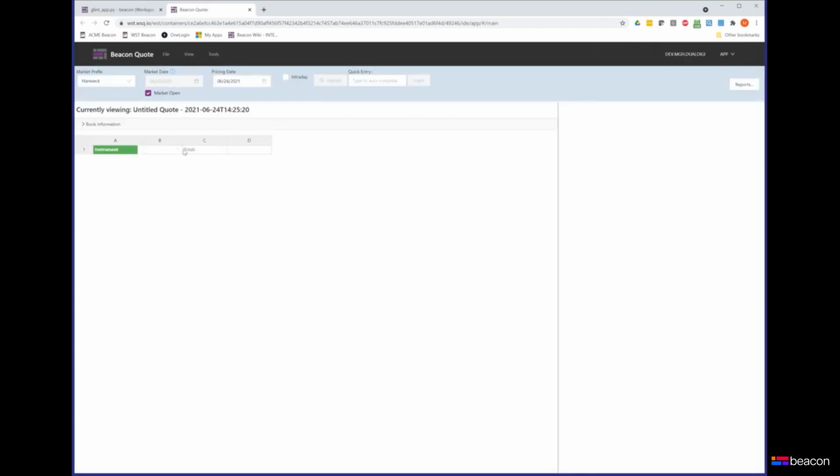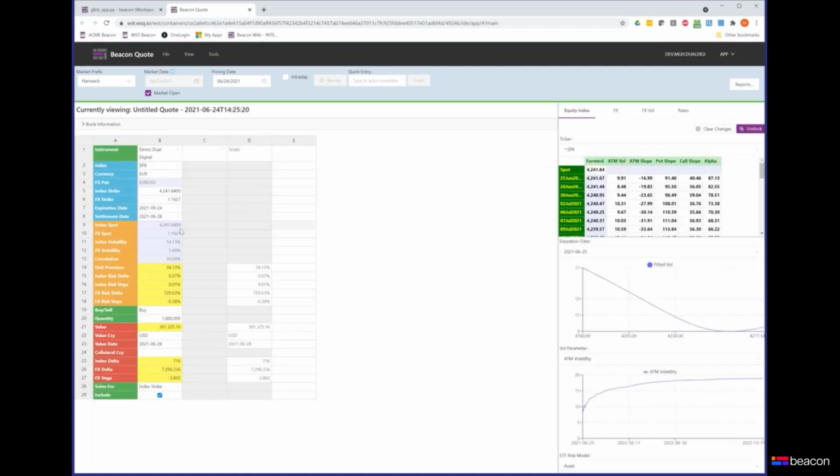here's Beacon Quote coming up again. And so now I can go and put in demo dual digital. That's the name that I gave this instrument. And now it's going to show up in Beacon Quote. So here it is, parsing the stuff and pulling it all up.